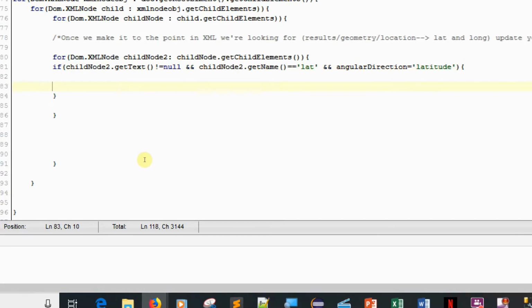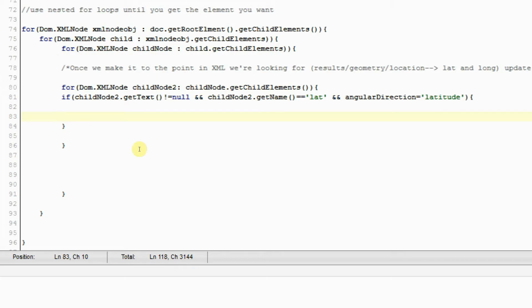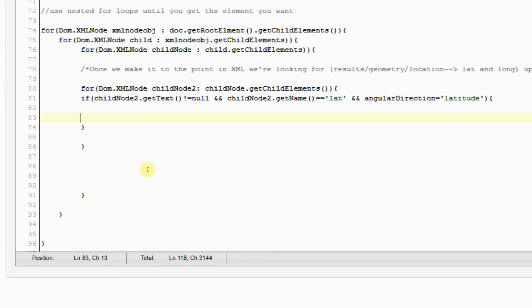And to just explain this clearly, what we've done is we've pretty much made our way down to the element that we actually want. And what we're doing is we're checking for the name of this node. We're looking for the lat node. So if the child node to dot get name equals lat and the angular direction equals lat. Angular direction, as I said before, is the parameter that is going to be passed into this particular method. Then we want to do something. So inside this conditional statement, we want to do something.